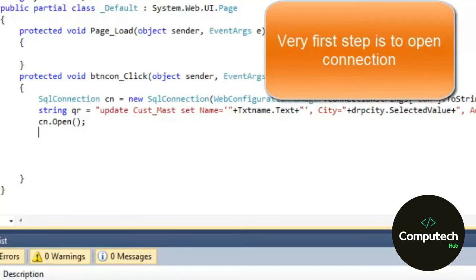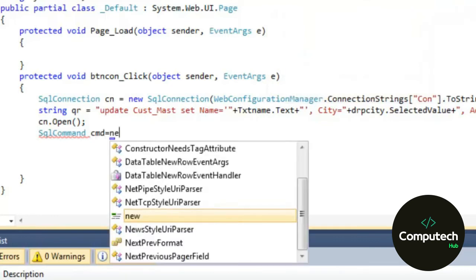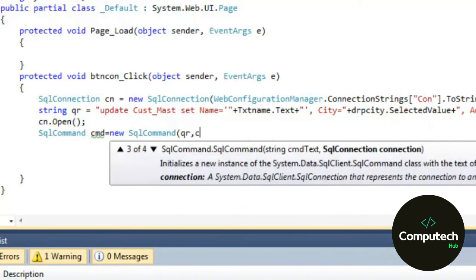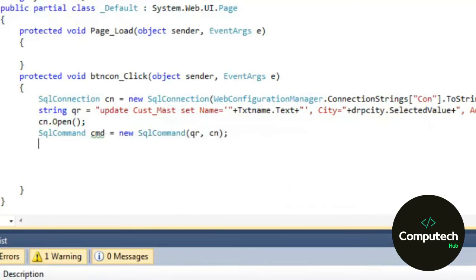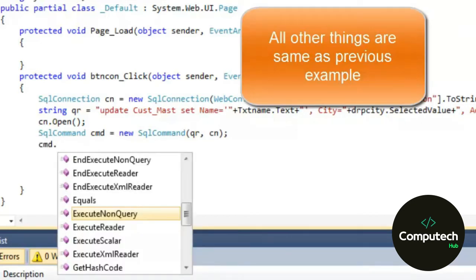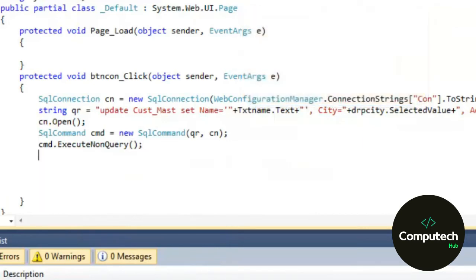Now first open the connection of database. I am declaring one SQL command, passing query and connection object. Like a previous example, cmd.ExecuteNonQuery and displaying message in label that data updated.